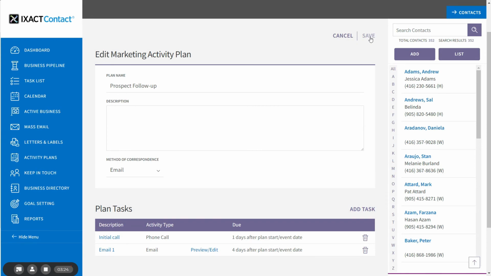You now know how to create your own marketing activity plan in IXACT Contact. To learn how to assign marketing activity plans to contacts, please check out the next installment in our tutorial series.